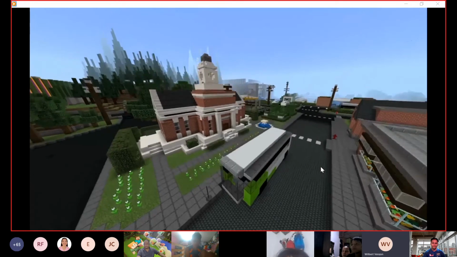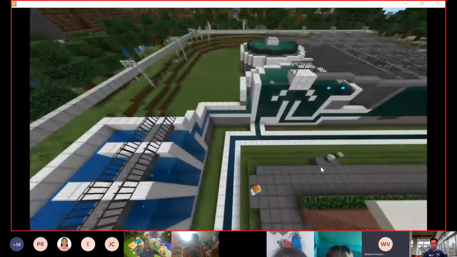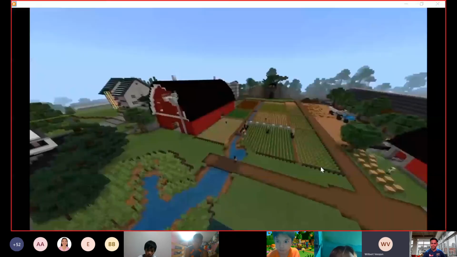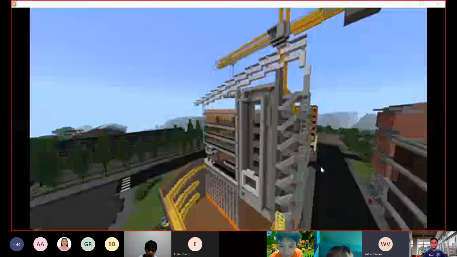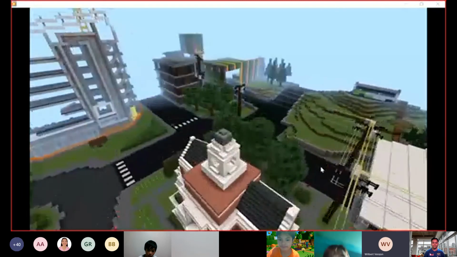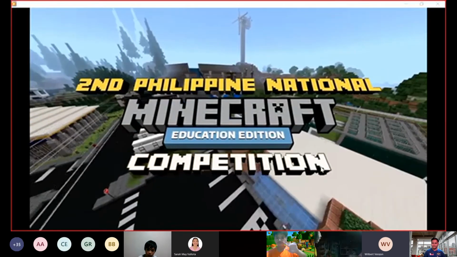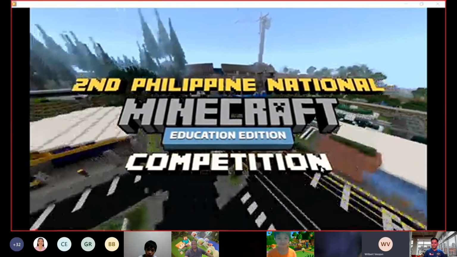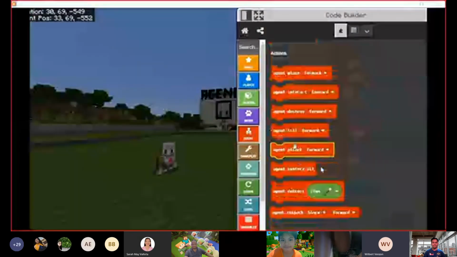Have you ever wanted to build your own city? Not just any city, of course. Sustainable, technologically advanced, smart city. The second Philippine National Minecraft Education Edition competition challenges competitors to design, create, build, and code your own smart cities.